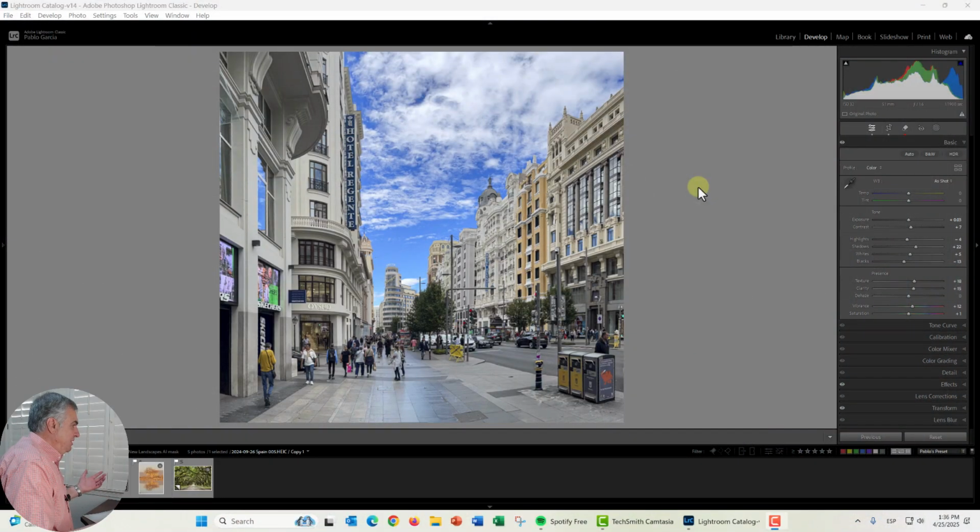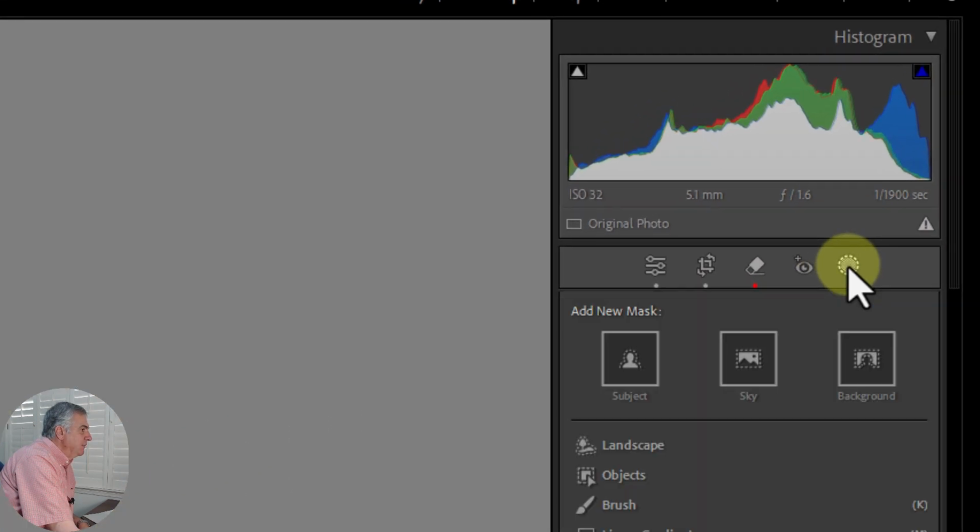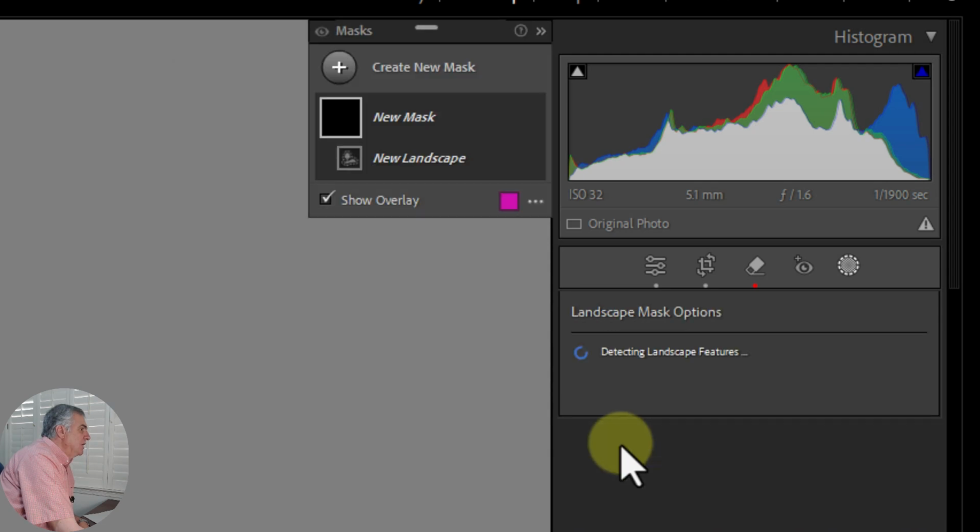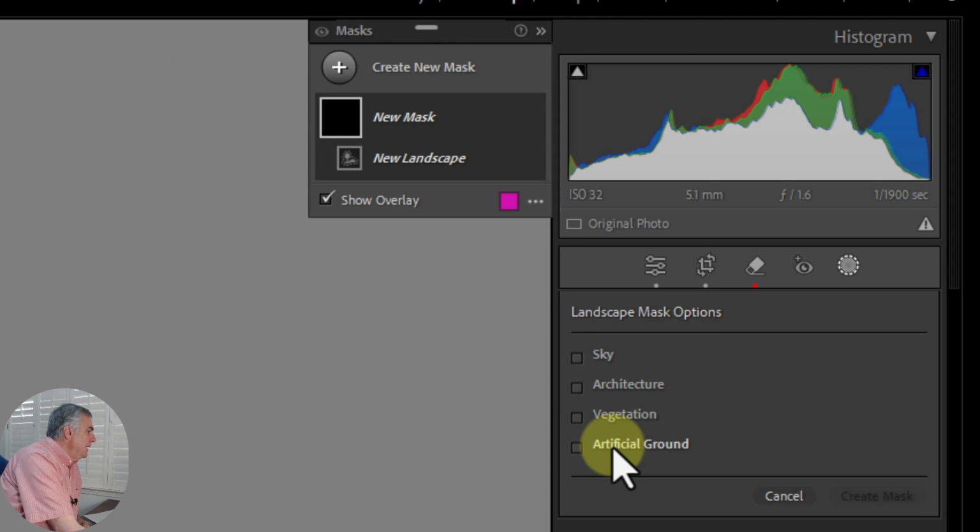Here we are in Lightroom. This is an urban landscape, you can call it. And if we want to use the new mask, we'll go to the mask section. And now we're going to see a new option called landscape right on top of the list above objects. If I click on landscape, it's going to analyze the image using the artificial brain. And it found 4 different elements: sky, architecture, vegetation, and artificial ground. These are 4 of the 7 different elements that this tool is today capable of recognizing.